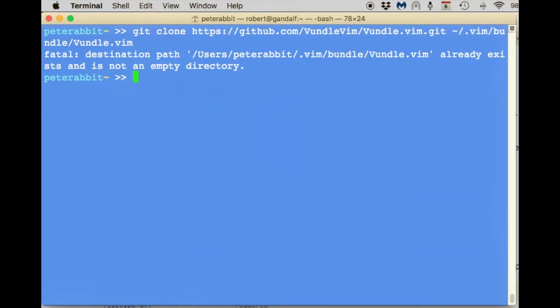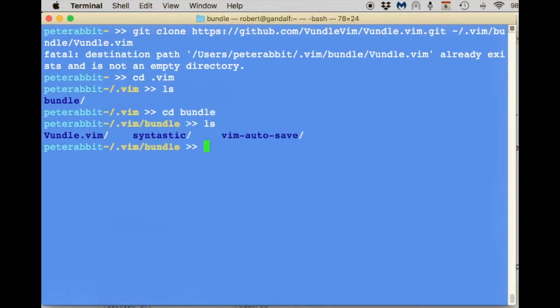Okay, let's take a look at the Vim directory. So cd .vim, and then there's a bundle directory here, so cd bundle. And inside of this directory, we have Vundle Vim. So this is the plugin that comes with Vundle, and it's required. And then I have Autosave right there, and then I have Syntastic loaded as well. So each plugin will create its own directory inside of the .vim/bundle directory right there.